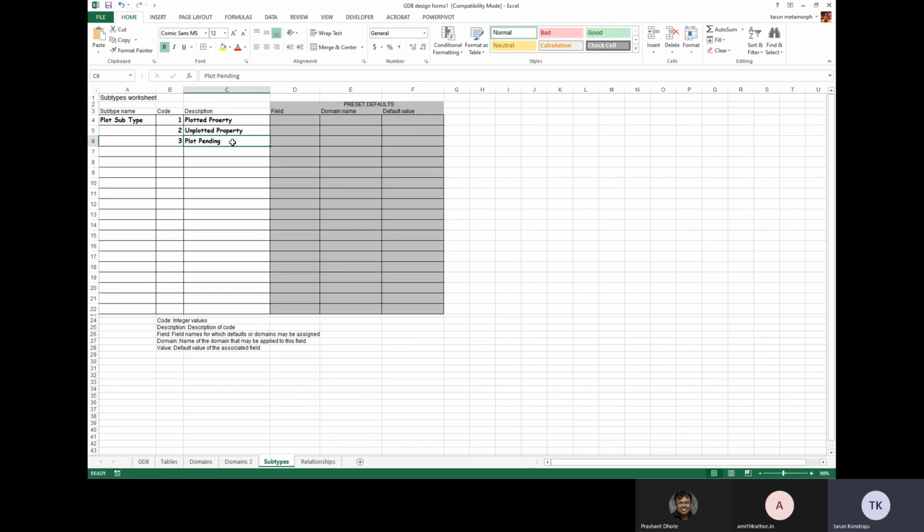Then plot pending means you applied, it has to come. So that is the subtype. For the tax record, this is more than enough. That's what part of this thing is.